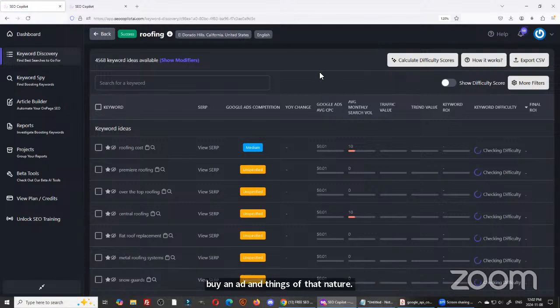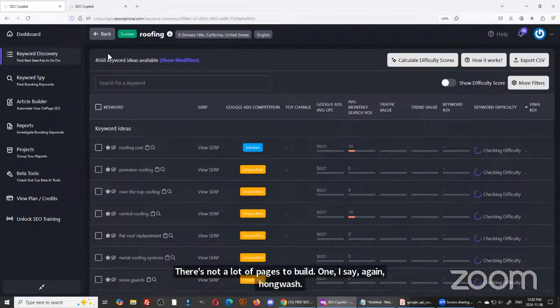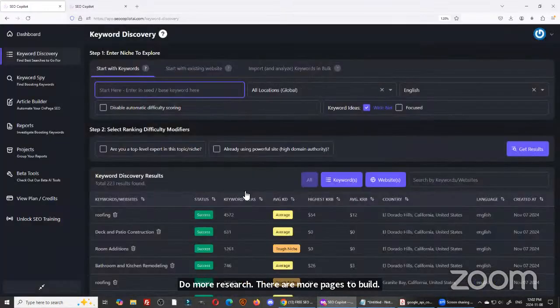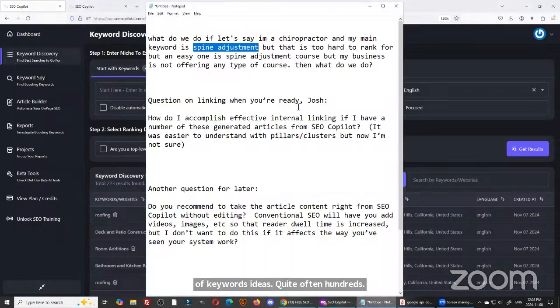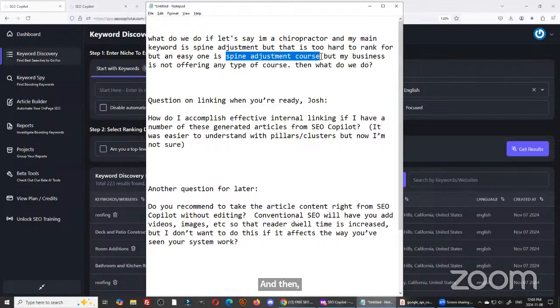And if you're like, Josh, okay, I'm just a chiropractor, there's not a lot of pages to build. One, I say, again, hogwash, do more research. There are more pages to build, right? My AI is really good at finding keyword ideas. It usually finds thousands of keyword ideas, quite often hundreds. And so the reason I say all that is because you're right.